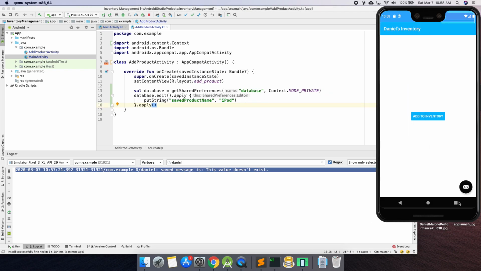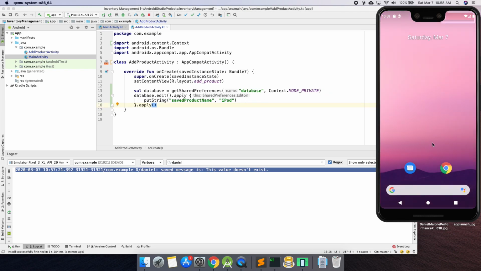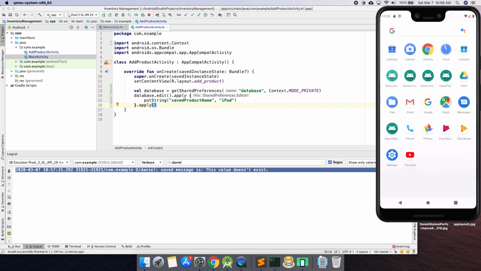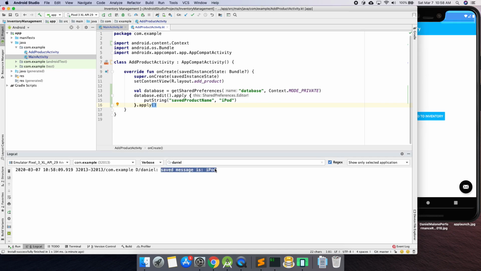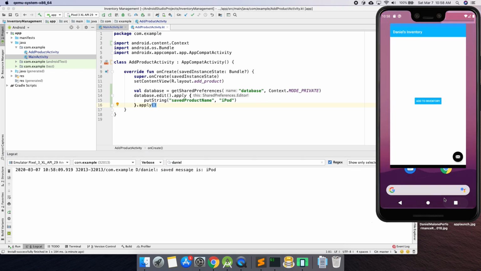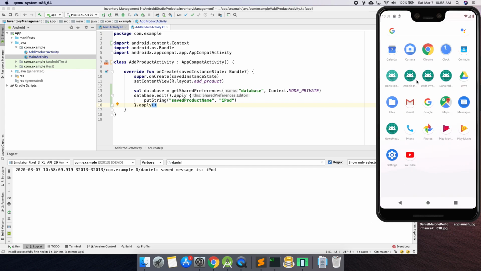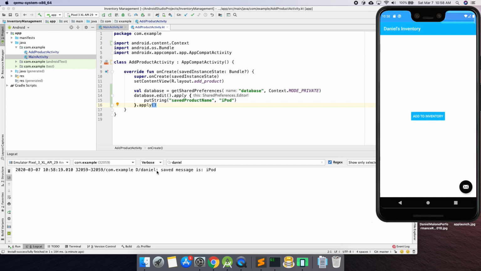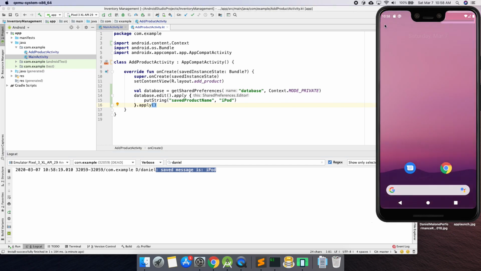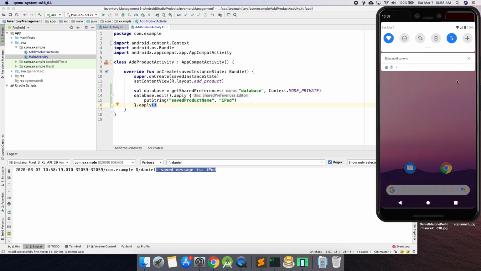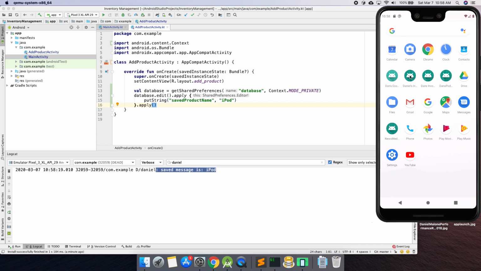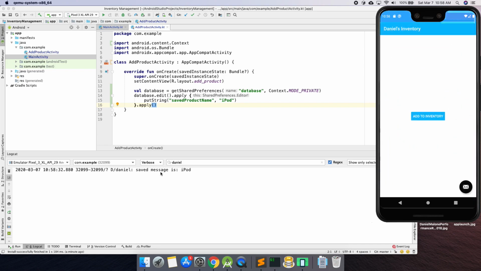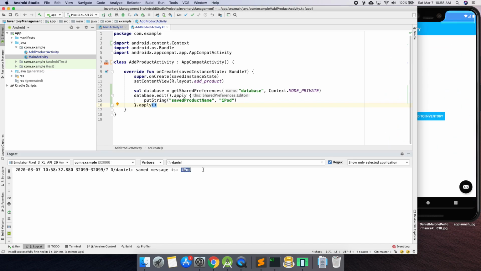So I'm going to just close the app, and I'm going to open it back up. So Daniel's inventory. And now let's see it, because saved message is iPod. So you notice I can close the app again, I can open it up again. Saved message is iPod. So we're actually saving something to storage. So say I were to close the app and power down the phone, say I power it off, maybe I turn it back on a day later. If I open up Daniel's inventory, you'll see saved message is iPod. So we're successfully saving iPod.